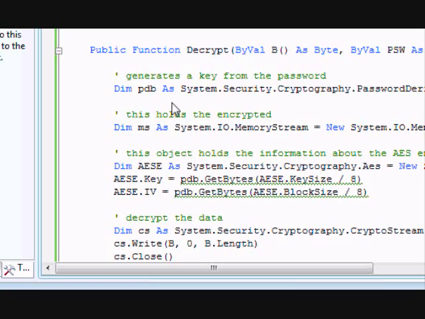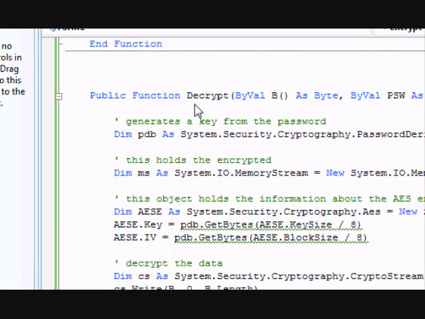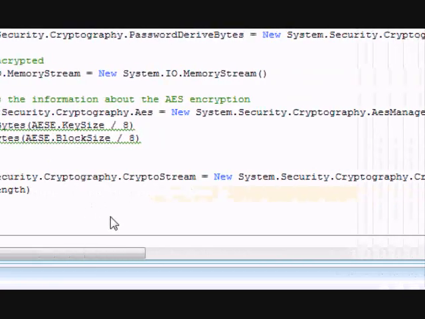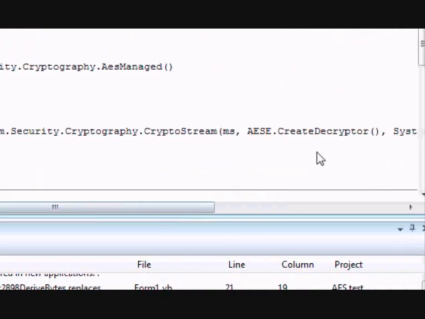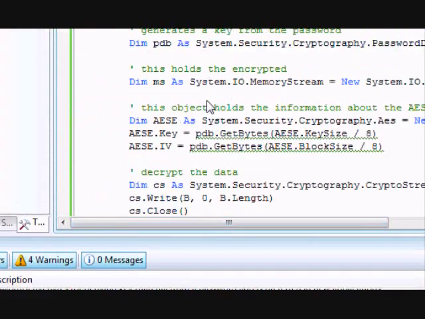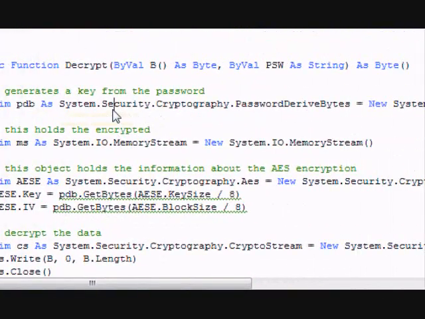The decryption works exactly the reverse. It's very similar, except that the function call is create decryptor. Sorry, it's not exactly the reverse, but you get the idea.